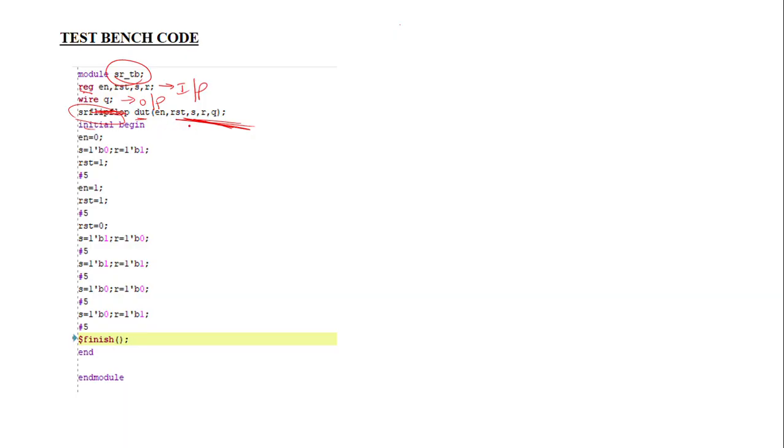Followed by the port list. You can connect port by order or port by name. I already covered port connections in previous videos. If you haven't watched, go through that. If there is a small number of input and output ports, you can simply write port by order.